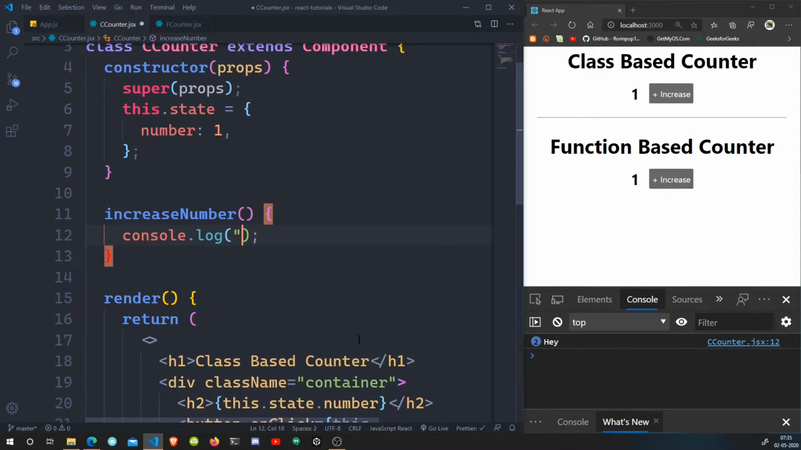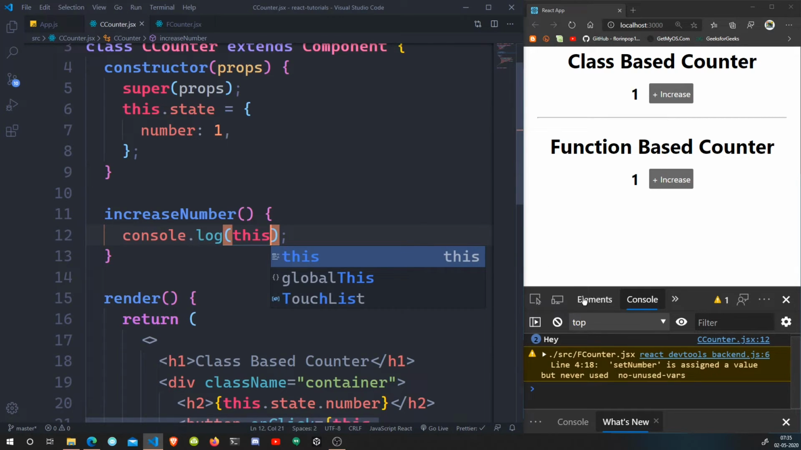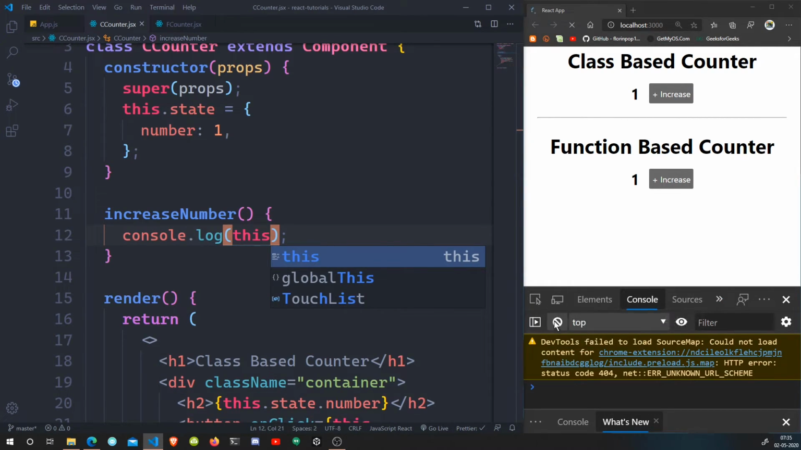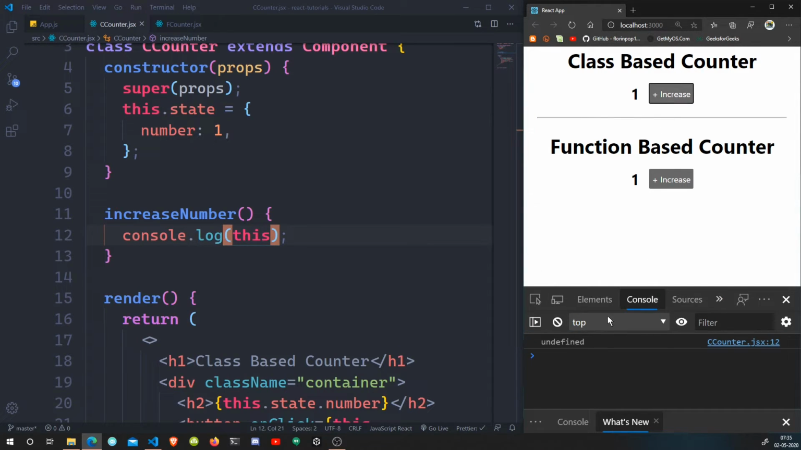Let me tell you one thing that is very, very important. If I console.log this, what will you get here? Just imagine. Let's clear this out. Let's click this. You will get undefined. Why do we get undefined? Well, this for this function is undefined. Now, this holds the value of this whole component right now, but for this function it will hold undefined. So we want this to work inside of this function.